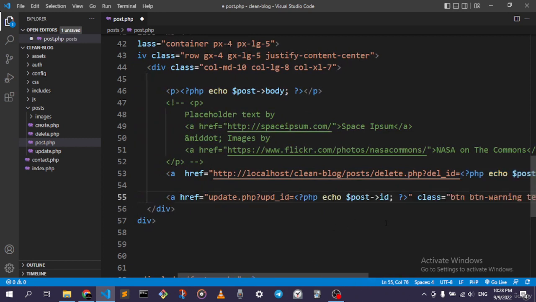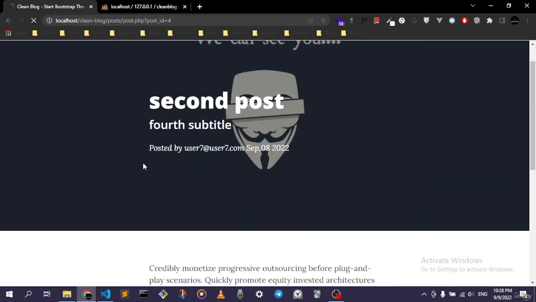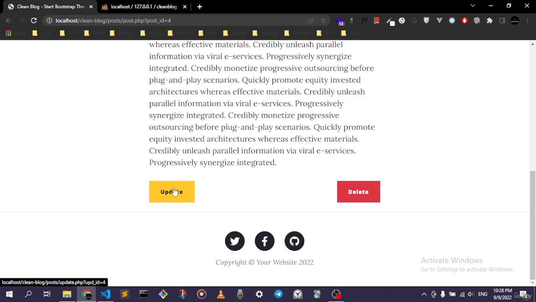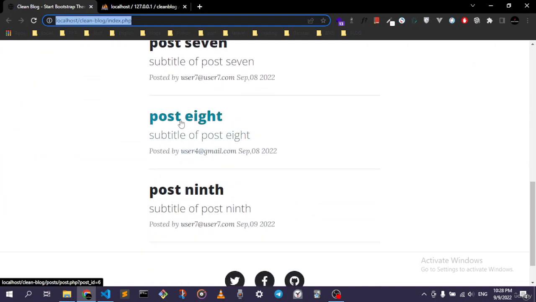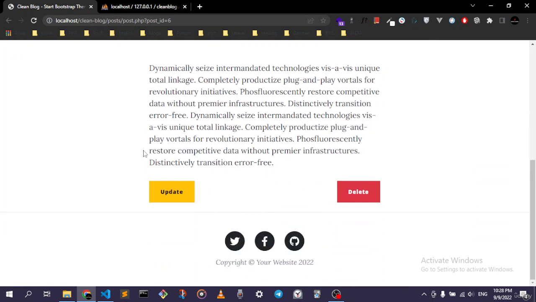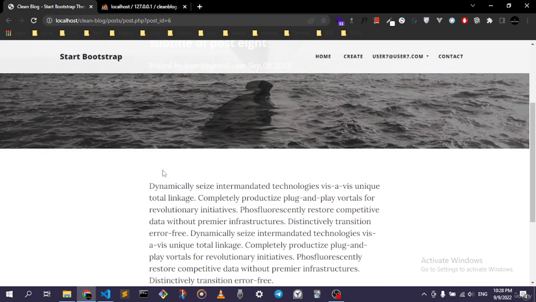All right, so it looks fine. If we save it, go to some kind of post, maybe the second post, you can see that down here it's giving us the ID. Let's go to another one. It is post 8, and it's giving us the ID down here. It's just like what we have over here, so it's the same ID.